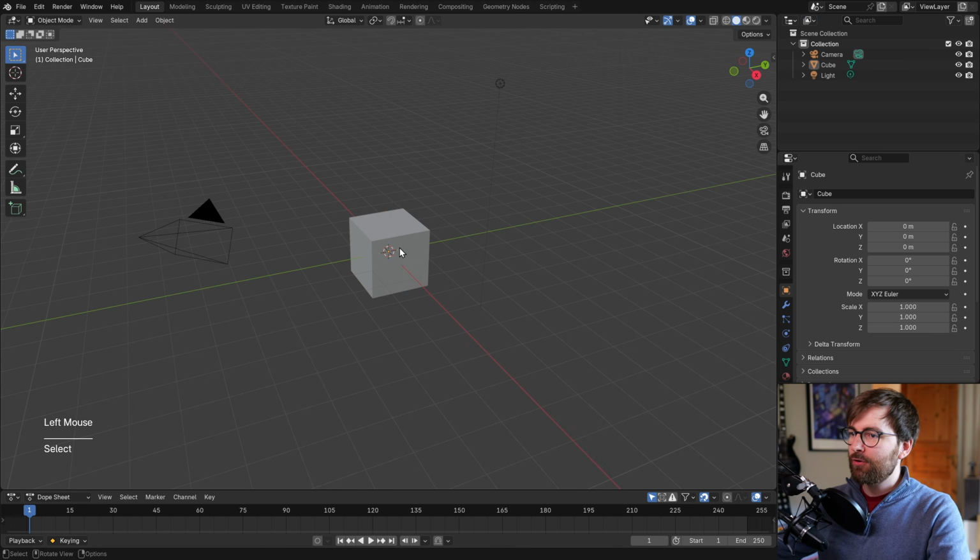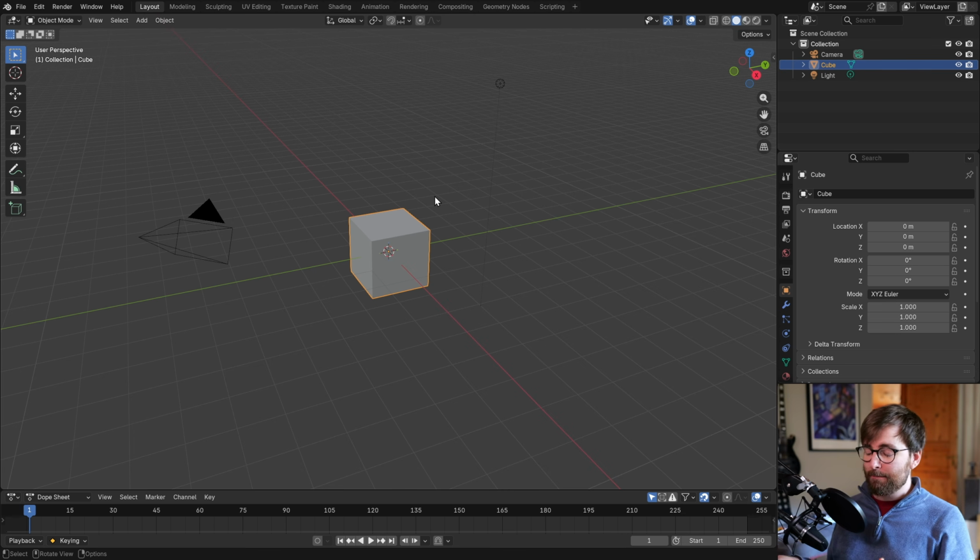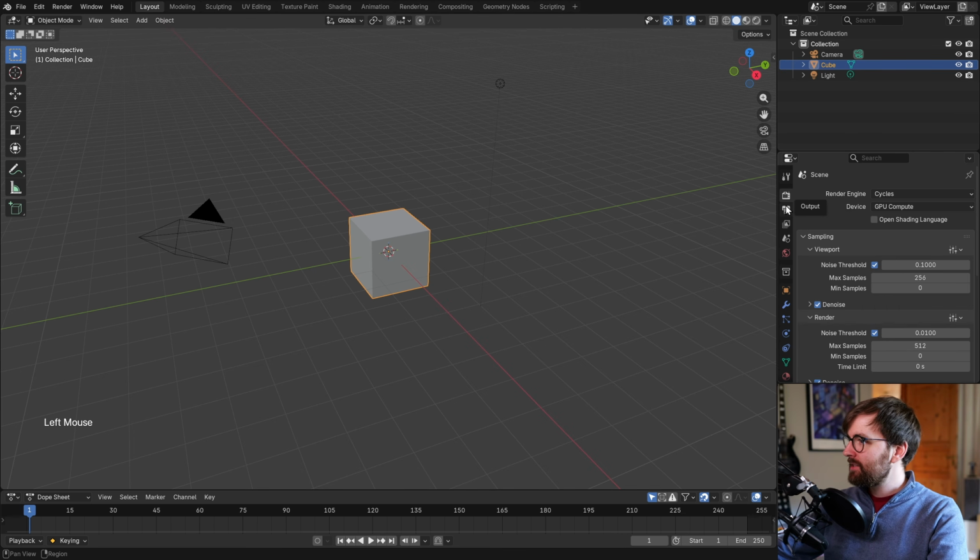The first thing I want to do is set my render engine to Cycles, because volumetrics are just amazing in Cycles. It looks absolutely fantastic. So let's go to the render properties and change the render engine from EEVEE, which it says by default, to Cycles.